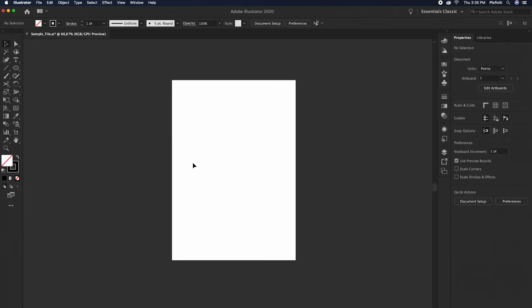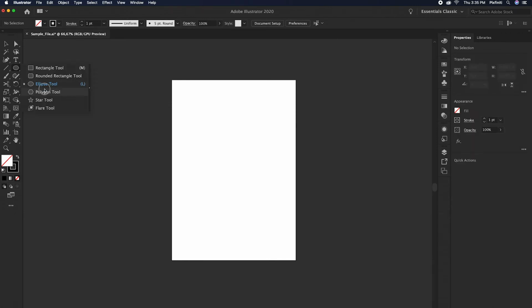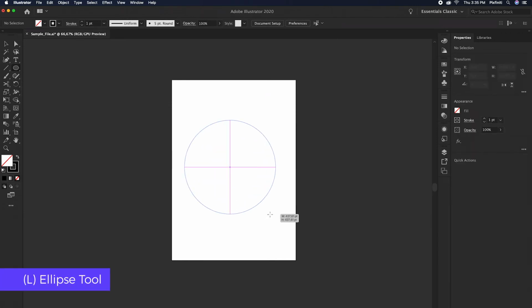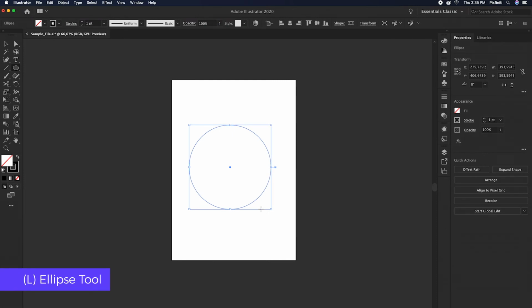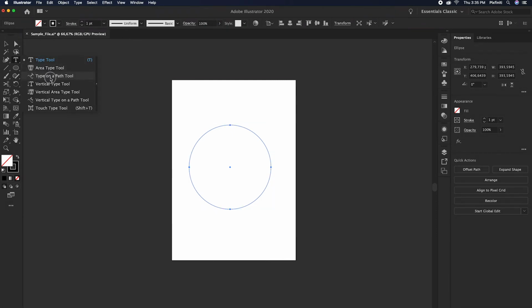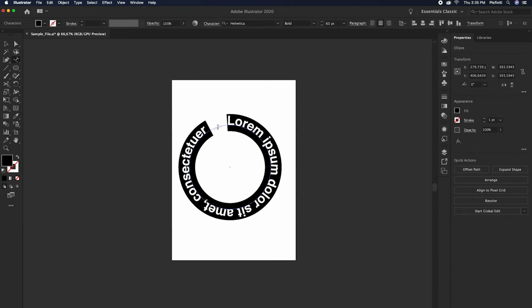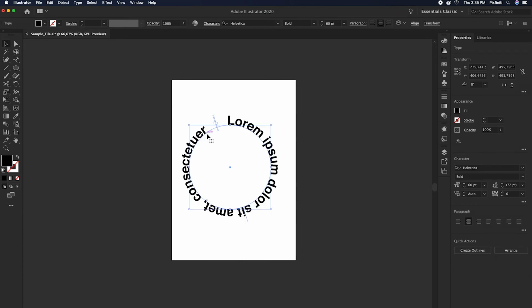To type on a curve, first create a shape. Next, pick the Type on a Path tool and click over the shape. We can change the direction of the text by adjusting the handles.